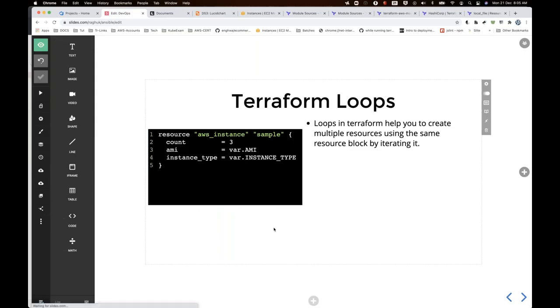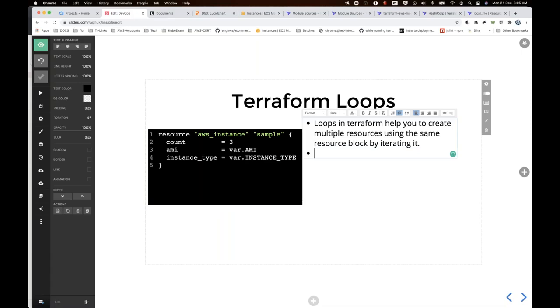Okay, so I'm just doing this now. In the loop, the keyword count will tell the resource how many times it has to iterate. So you're going to have count equal to 3. That means how many instances are going to happen? 3 instances are going to happen.